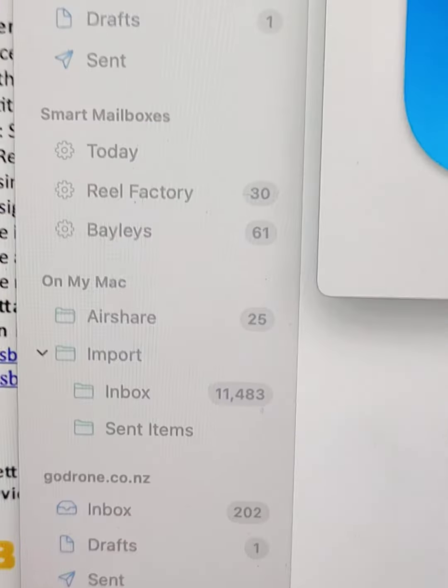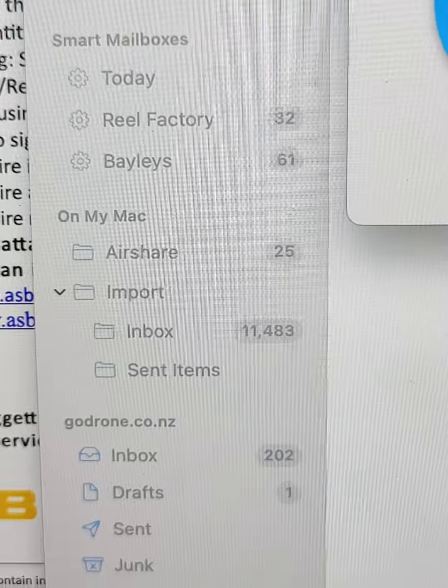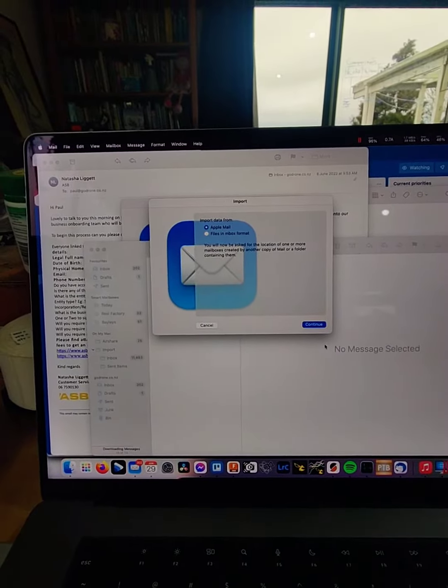And as you can see here, this worked for 11,000 of my emails, and it's still running, still doing the sent items. So that's a nice, easy solution to what was a very frustrating, complex problem for me.